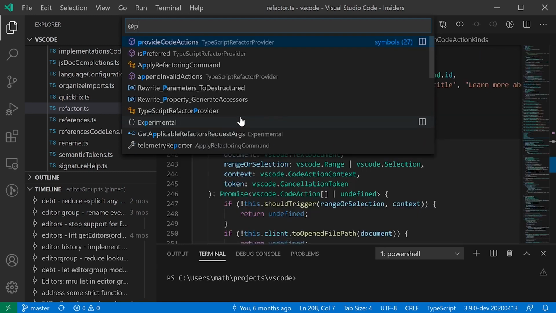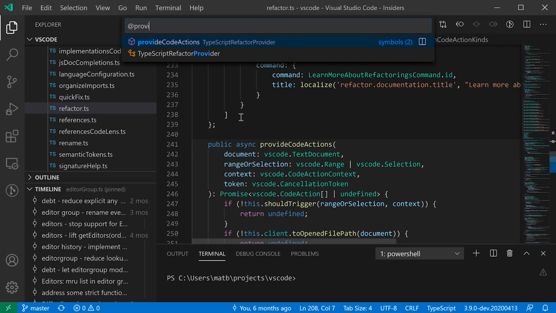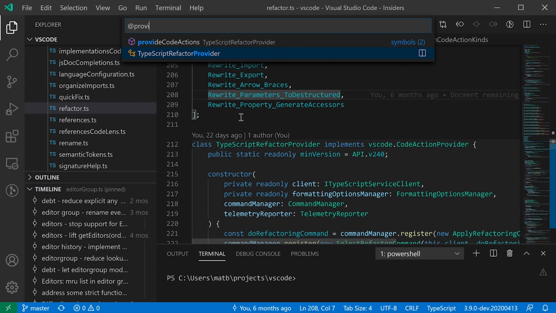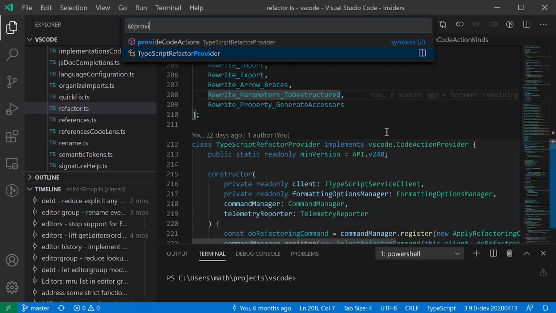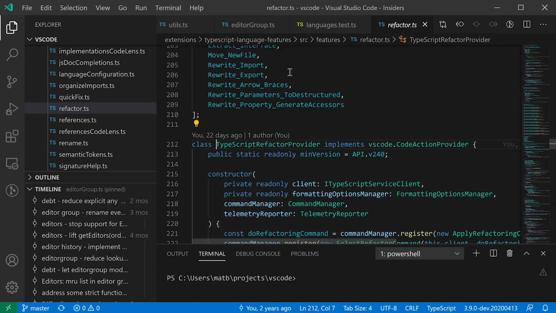this list. So I'm going to say provider, and there are 2 symbols that have provider in the name here, and I'm going to move between them. As I move between them, you can see VS Code is highlighting the class in this case, or the function, or the method. And let's jump to this one. So I'm going to press Enter here. And now my cursor has been placed on the class TypeScript Refactor Provider.